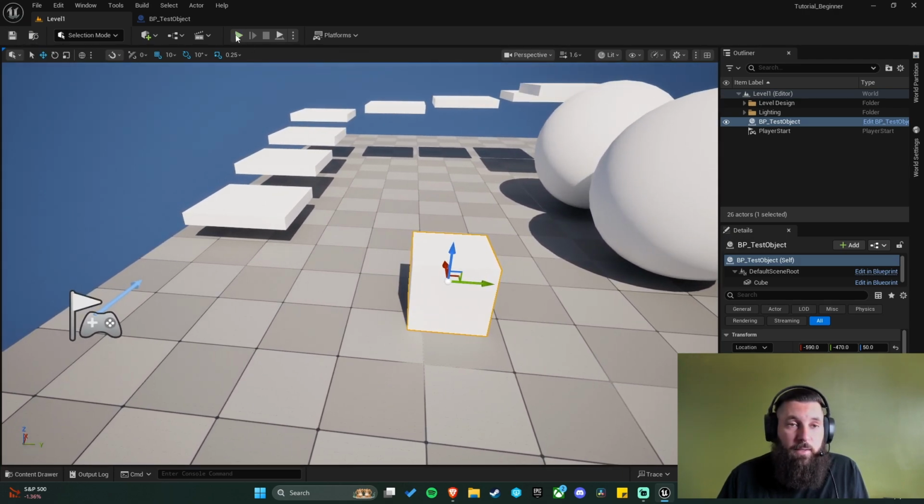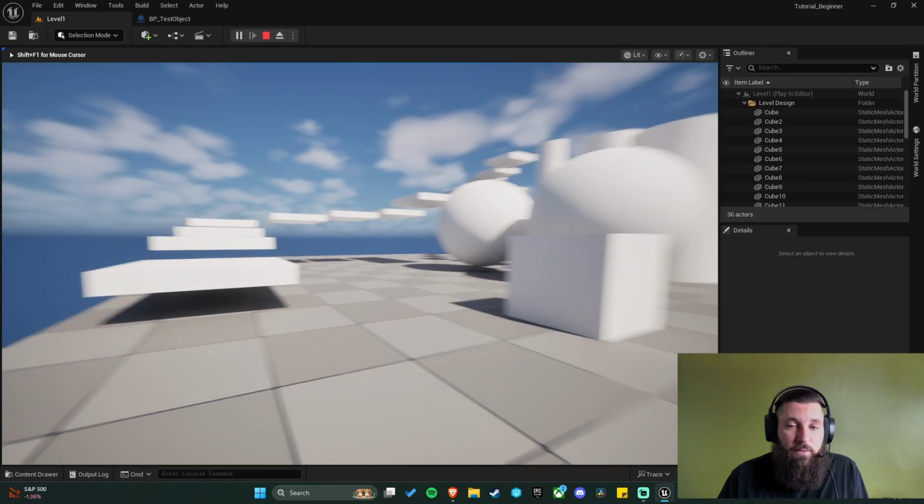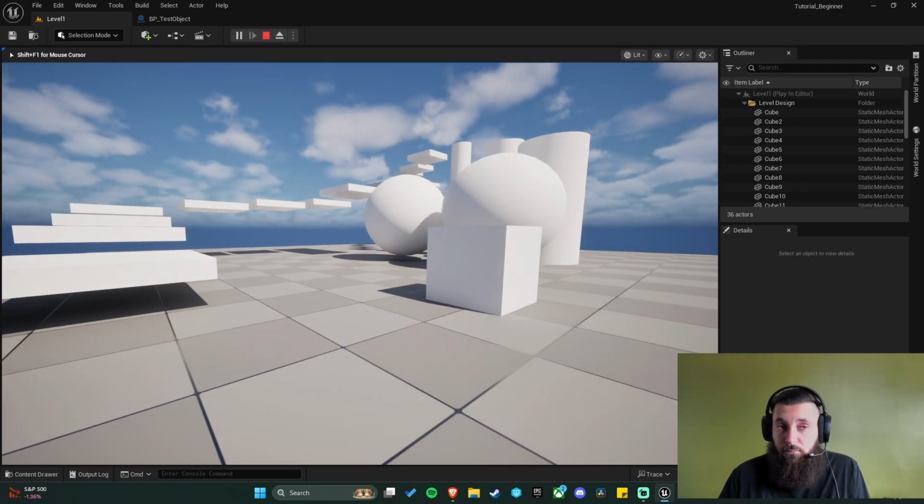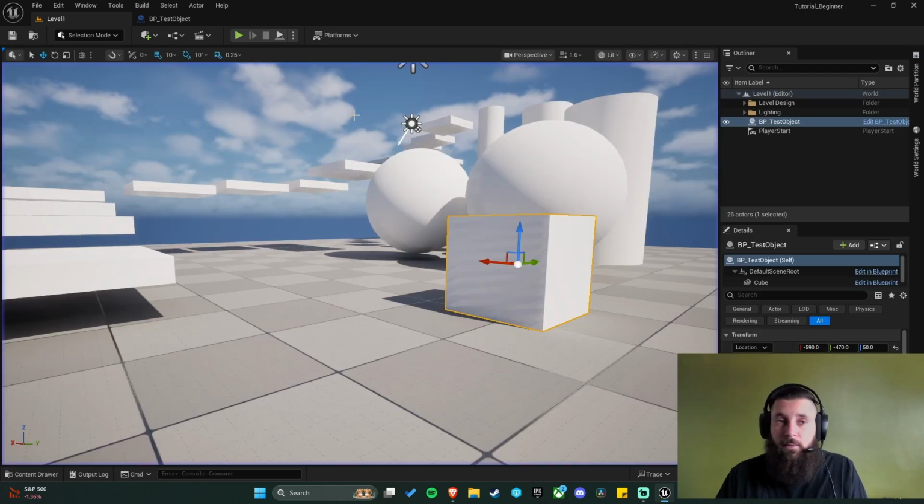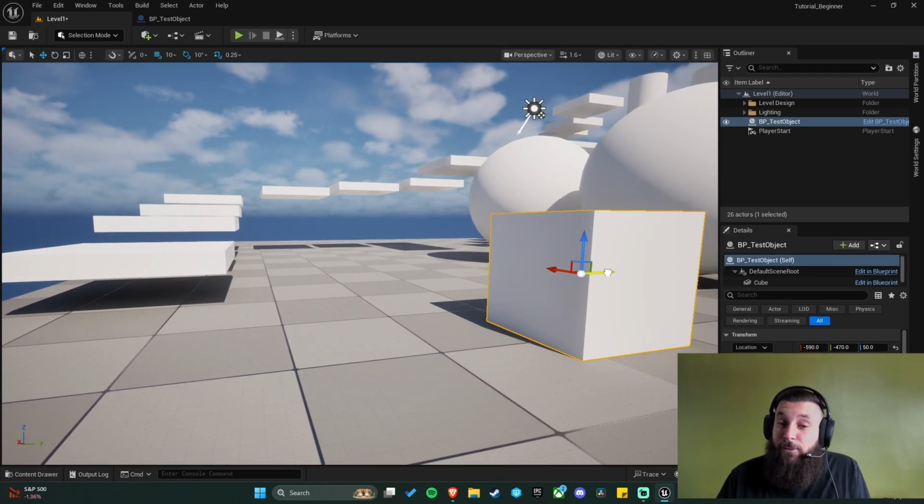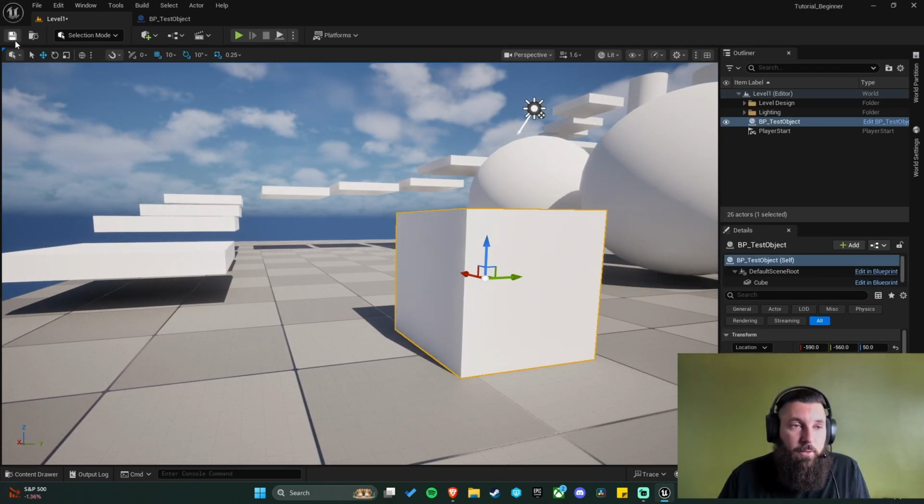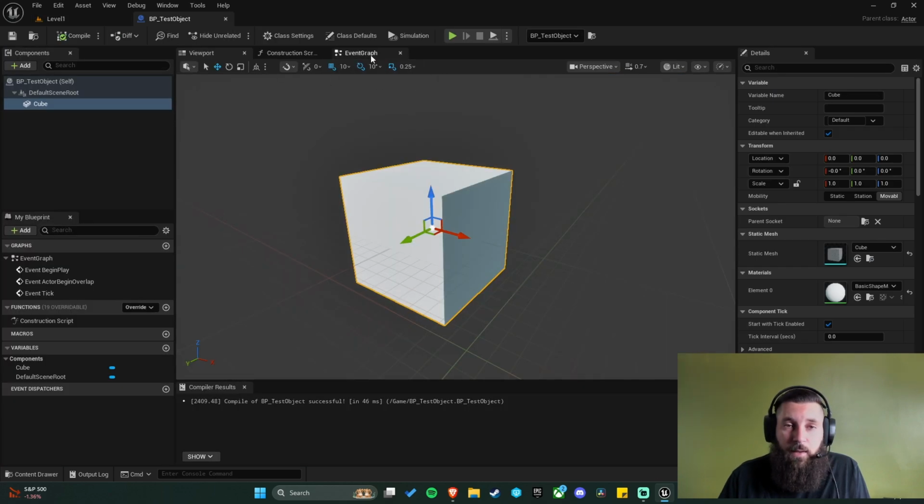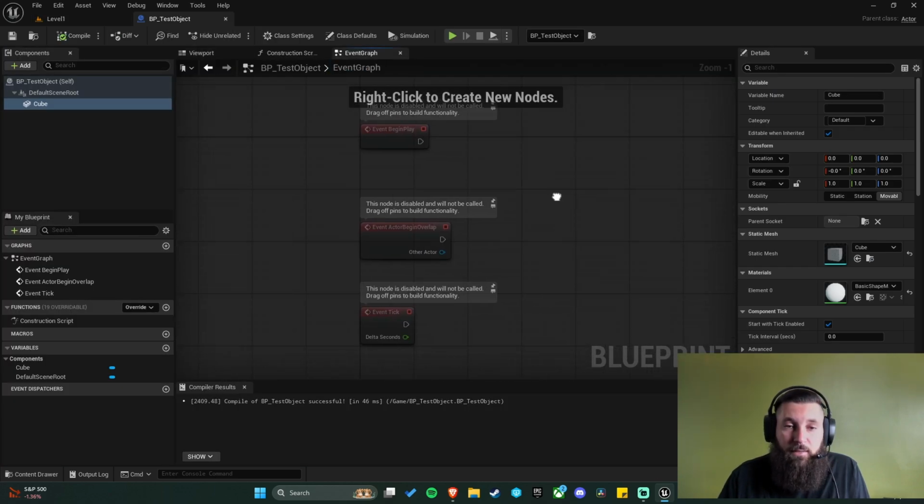Now, we haven't scripted anything with this, so if we click play, it is a cube. Congratulations. It's sitting there doing nothing because we told it to do nothing. So let's go ahead and have it do something. Move this a little bit closer, hit save again. Let's go back into our test object and let's head over to the event graph. And let's explain some of these a little bit.